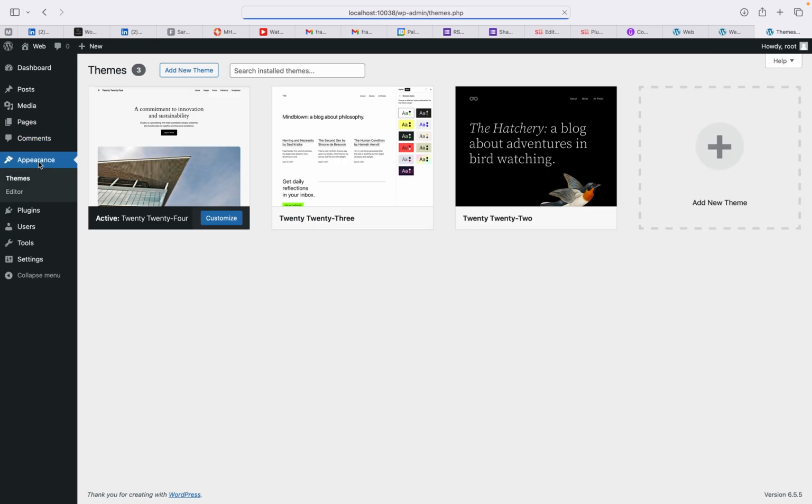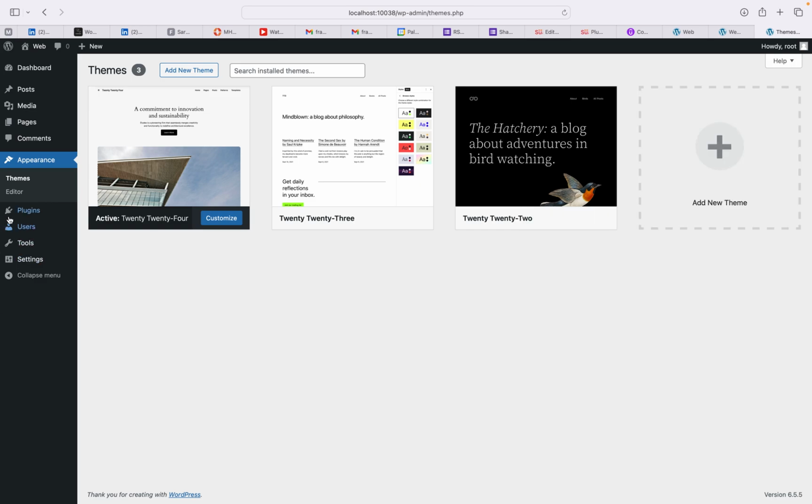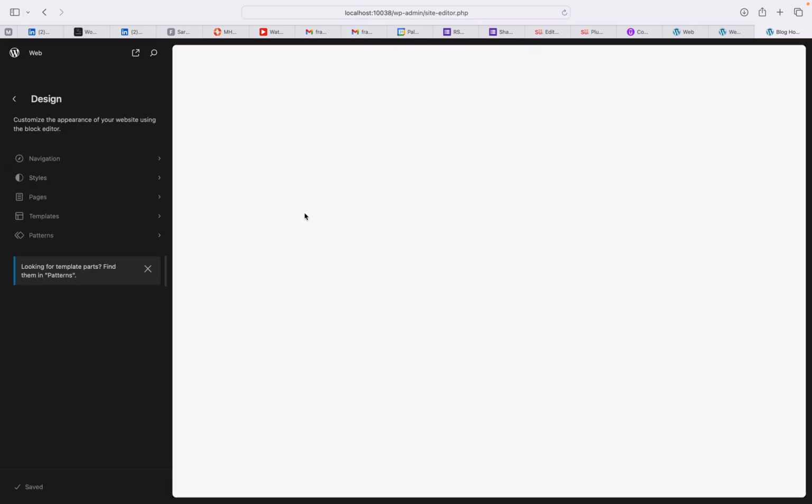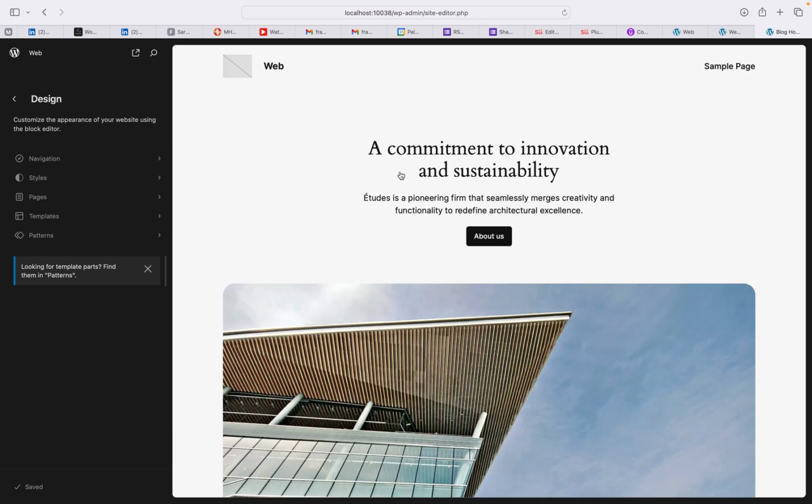There's appearance. Appearance gives you access to the themes. This is the theme that is already running. This is the 2024 theme that is installed by default by WordPress. This is the 2023 theme, this is the 2022 theme, and this here is an empty slot where you can import a new theme if you've downloaded one. And this here is the edit section. Most people don't actually know the edit section exists. This is where you can edit your WordPress themes and customize them directly from here.